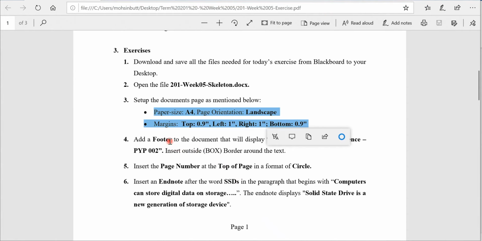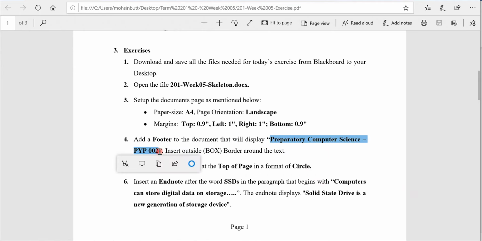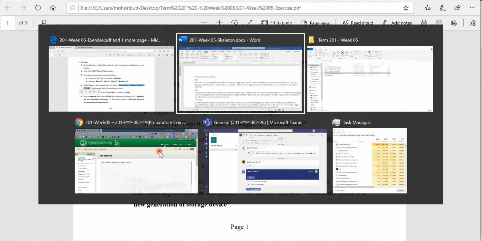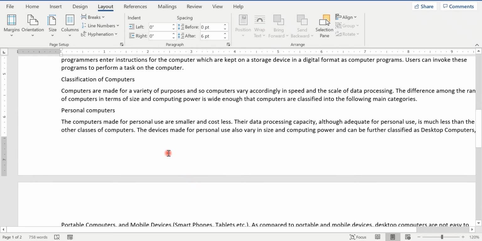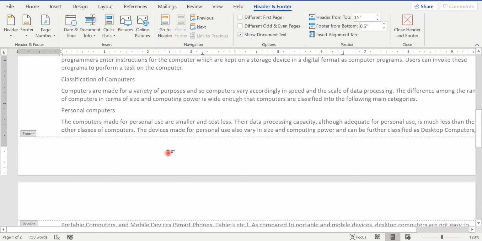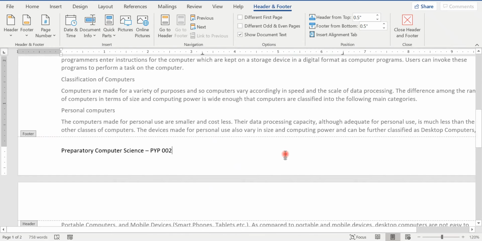Then you have to add a footer to the document that displays this text: prep computer science PYP 002. I can copy this text, and to add it to the footer I simply double click in the bottom margin area. If I double click here, I can provide the footer, and here it says insert the outside border around the text. This we discussed already last week.